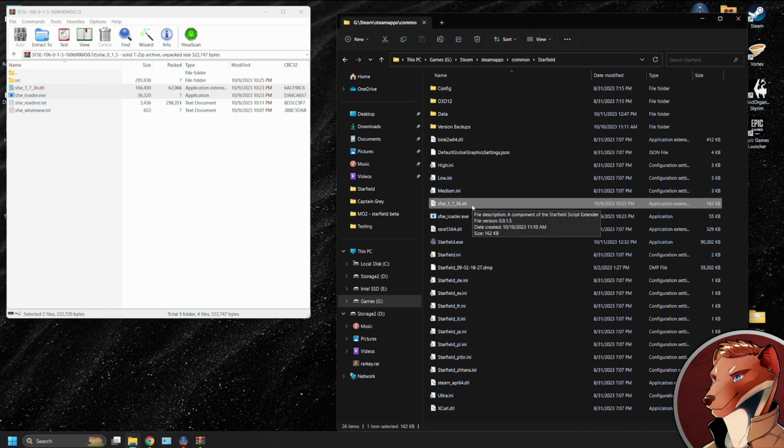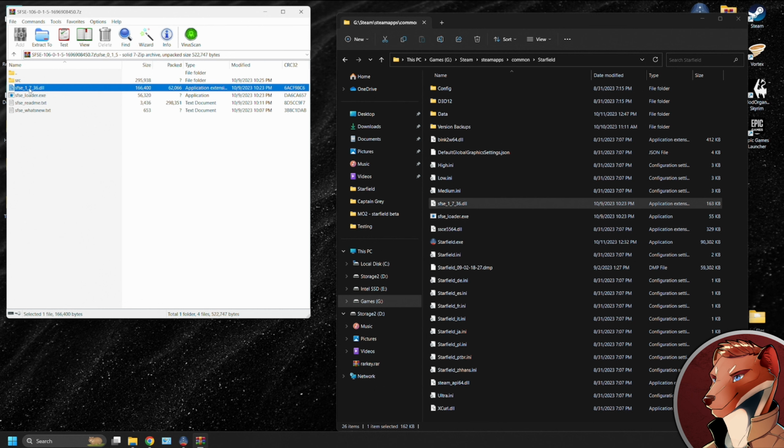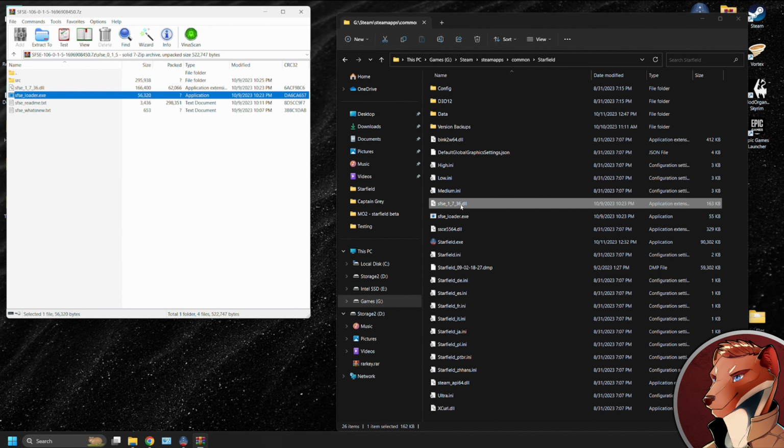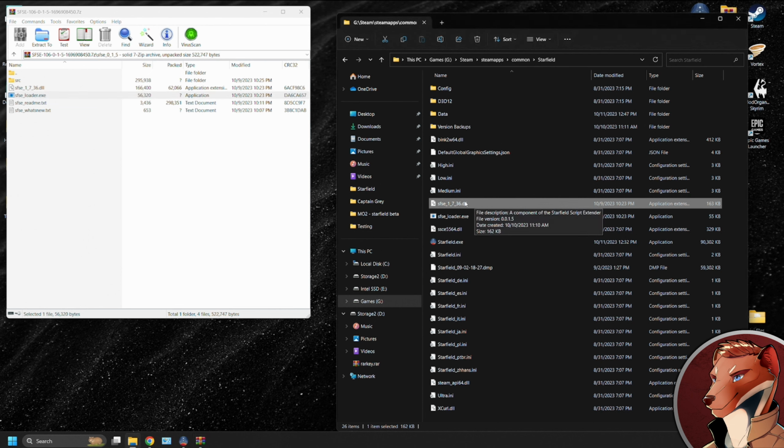When you come to update in future updates of the Starfield Script Extender, you will need to install the new DLL and the executable, and you'll be left with the old one. So in the future, you may need to remove the old one and then keep the new one that is being provided by SFSE.